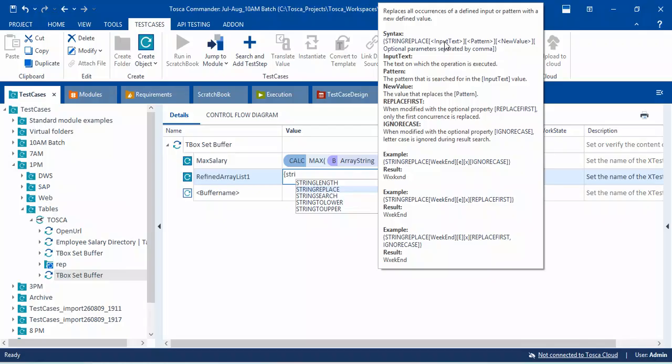What are the parameters? We need to provide some input text. We will provide the complete string, that buffer name only, and then we will call the previous maximum salary, and we can give the next pattern. If we keep it blank, the previous maximum salary will be removed from the string. How it will happen, we'll see now.